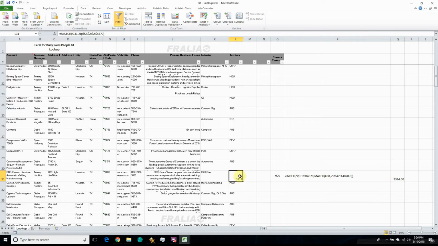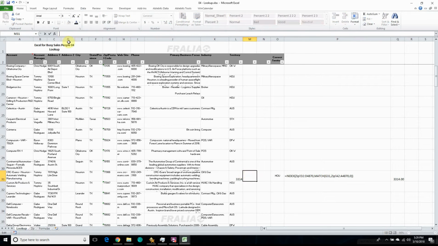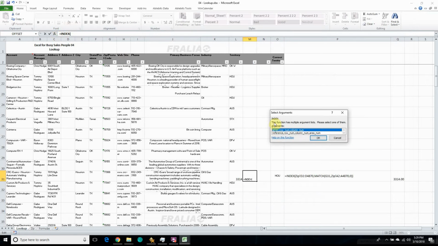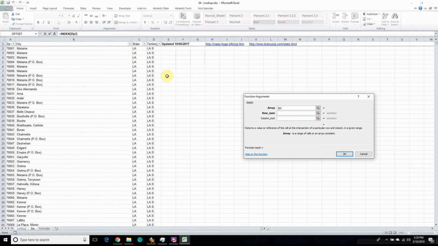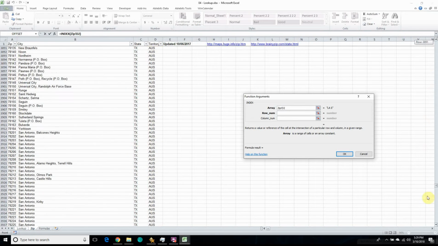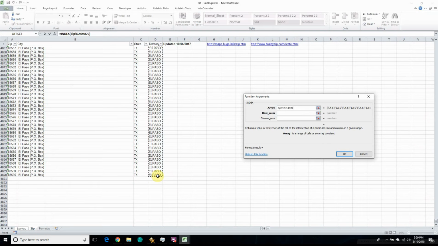Okay? So now the next portion of this is the index portion. So what I want to know is, all right, so I will start here, equals, and I'm going to choose index. I'll use the first form of the equation. So where am I looking up the information? In this case, it's going to be the array. I'm going to start here, and I will go down to the bottom here.